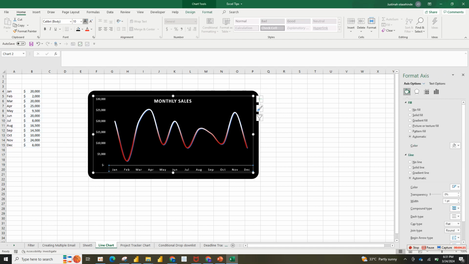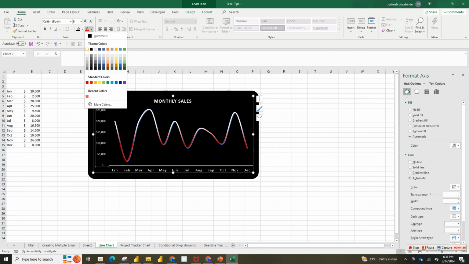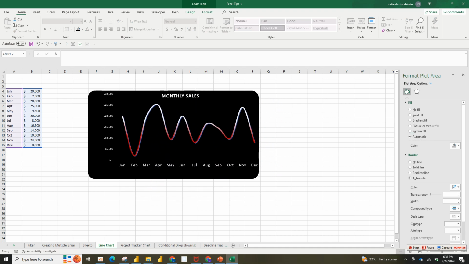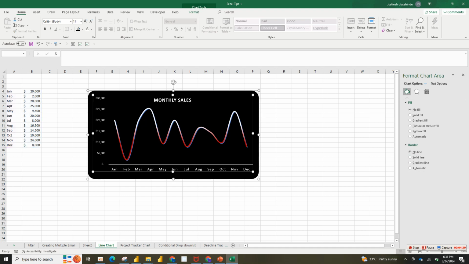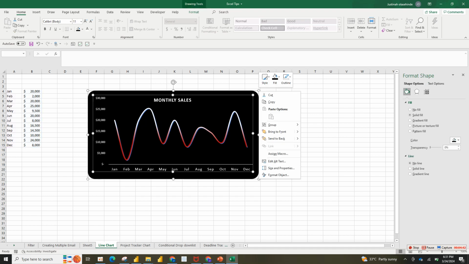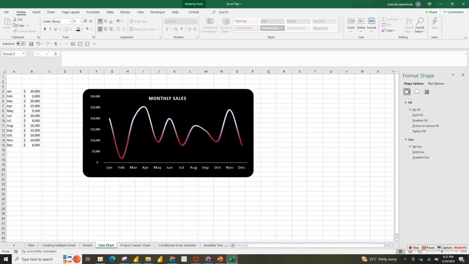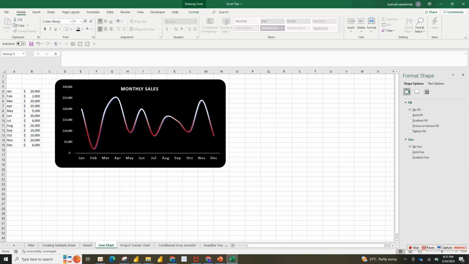Now you can increase your axis, and also you can increase this too. In case you want to move it around with the background, click this, then click on this and group it together. If I'm moving this now, it will move together, so it won't be moving separately.